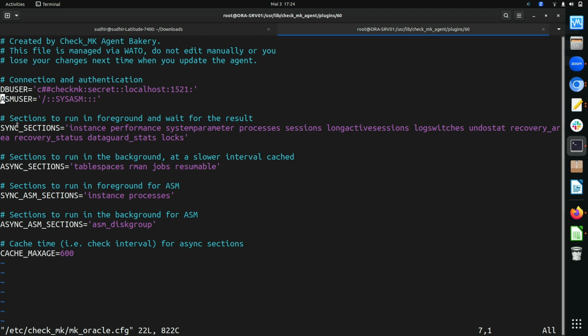Then comes the sync sections and the async sections. So sync sections are the ones which run in the foreground and wait for the result. These are the sections which you can see are run synchronously. And then there are async sections where basically the queries can take a longer time. So these sections are run in the background and they run at a slower interval. And then at the bottom, we have something about ASM and async. Since we're not using it, we can ignore it. And then we have something about the background cache age, which we set up as 600 seconds for the async sections.